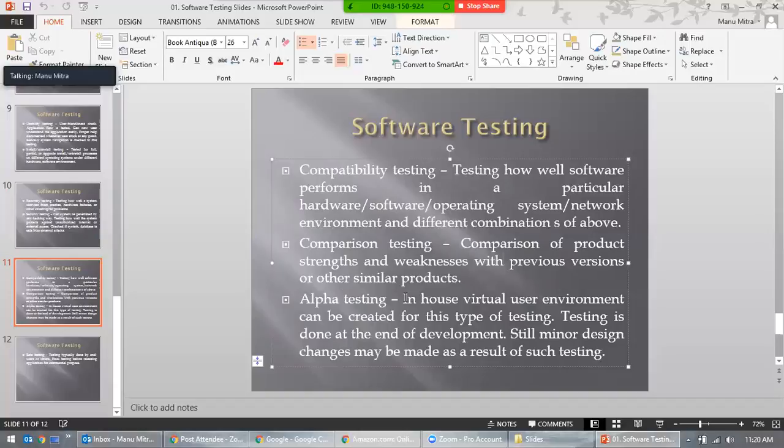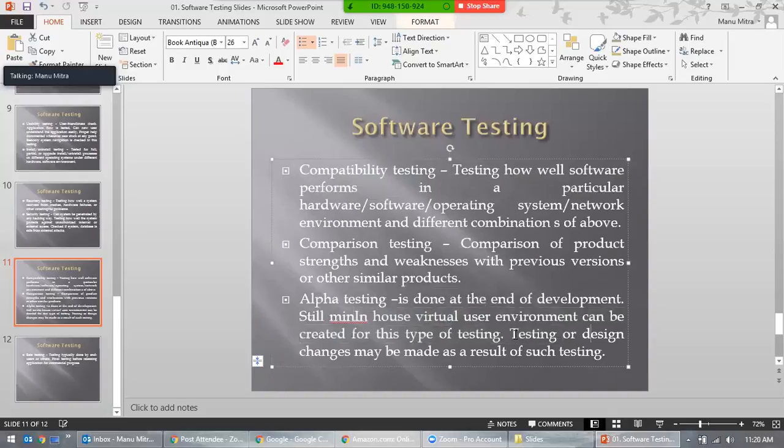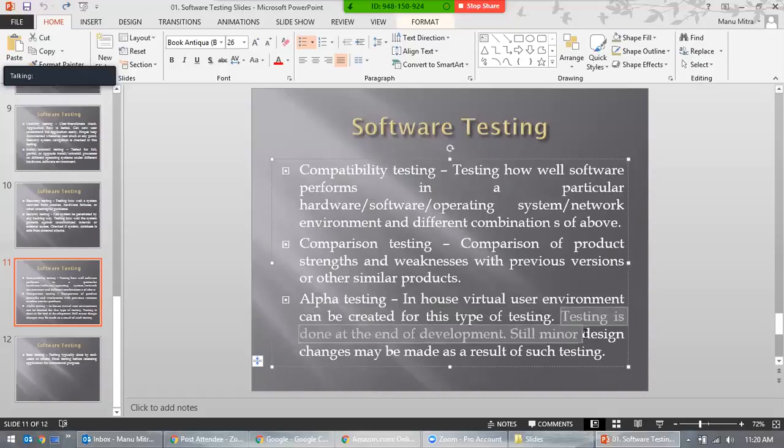This is one way. Not necessarily the company standard; every company has its own way of doing it, but this is one way. Before checking out the code in the test environment, developers do the testing. That's called alpha testing. In-house virtual user environment. Testing is done at the end of the development. It's called alpha testing.